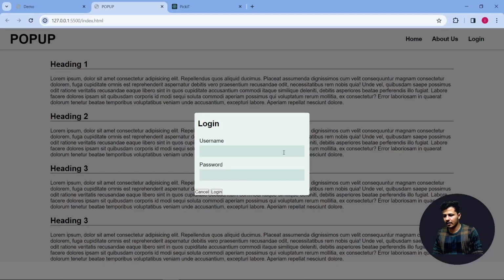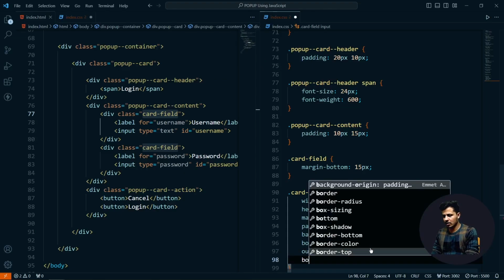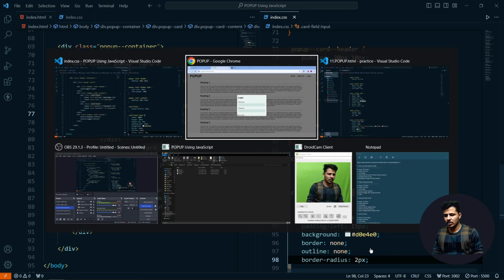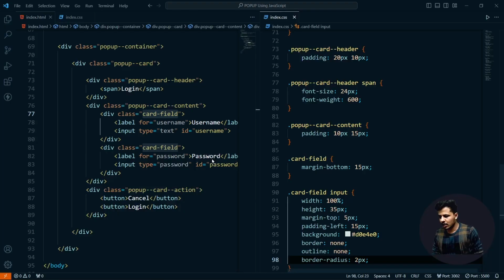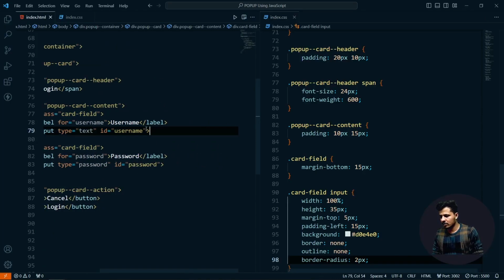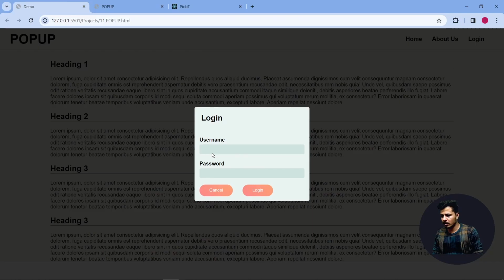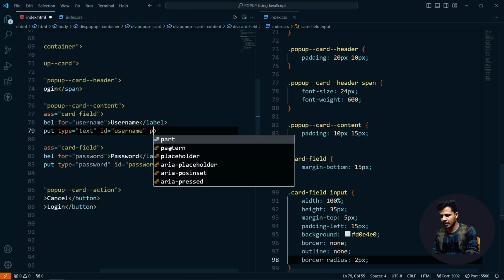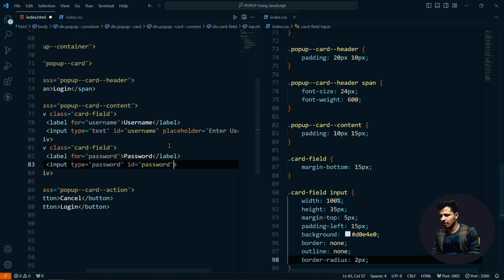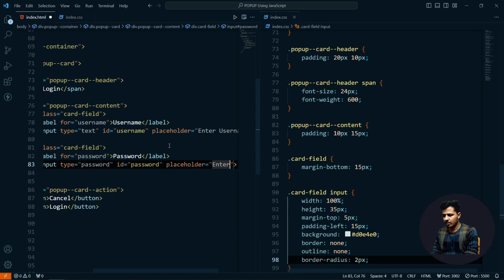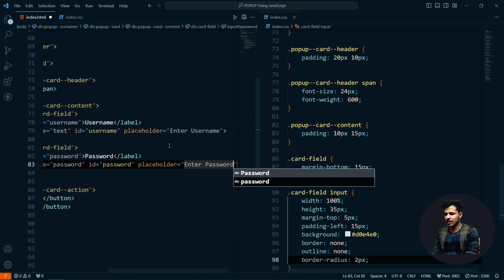Okay, and now it will be proper design. It's up to you whether you want to apply the border radius or not. I'll just apply a 2 pixel border radius, because both ways it's looking fine. That's why I'm saying, either way, you can apply a placeholder also. In the demo we don't have it, but let's have it here. Enter username, because the placeholder will make sure what exactly you want to say to the user. Enter password, that's fine.